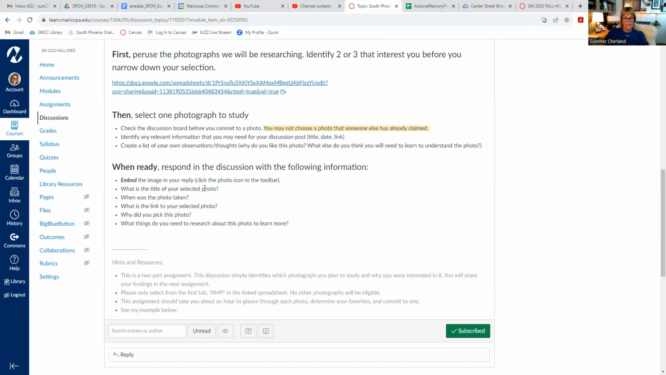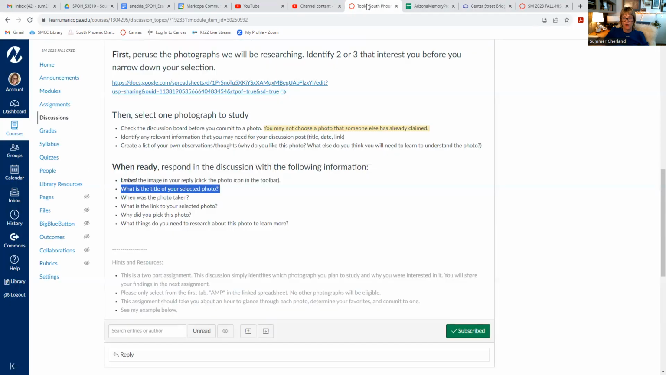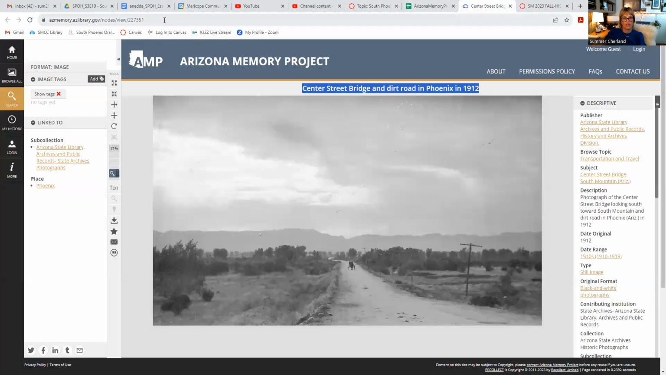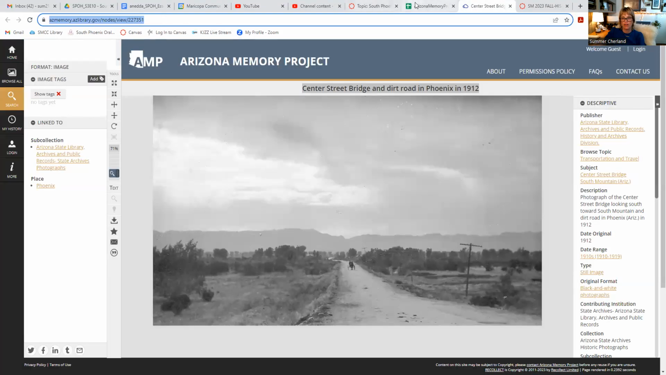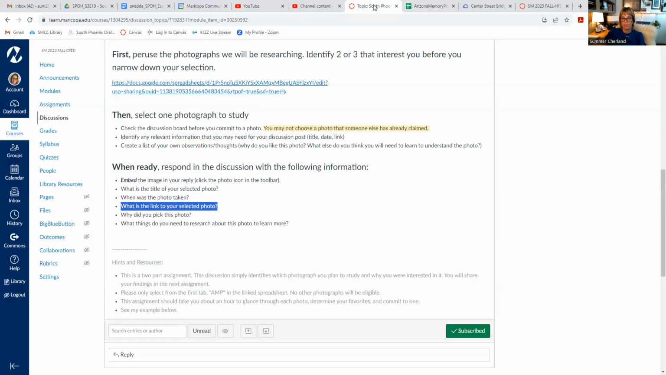Okay, what is the title of your selected photo? Center Street Bridge and Dirt Road in Phoenix, 1912. When was the photo taken? 1912. What is the link to your selected photo? You can either copy and paste from here, or you can copy and paste from here. Why did you pick this photo? Why do you like it? Tell us what you think. And what things do you need to research about this photo in order to learn more?